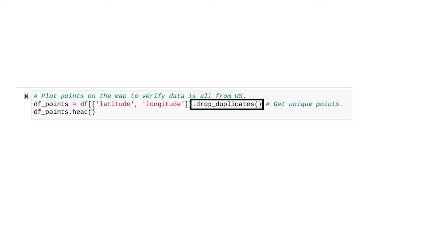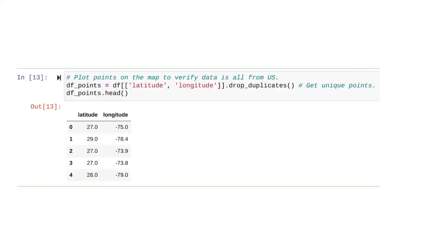The reason we want to drop duplicate points for the latitude and longitude is that we don't need to check a particular location on a map twice. After running that code, we have a new data frame that only includes 2 columns, latitude and longitude. Within those 2 columns, we find that there are no duplicate data points.